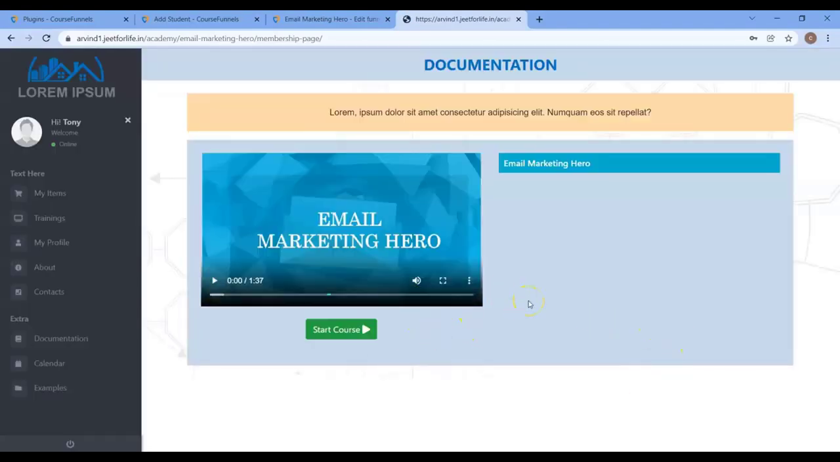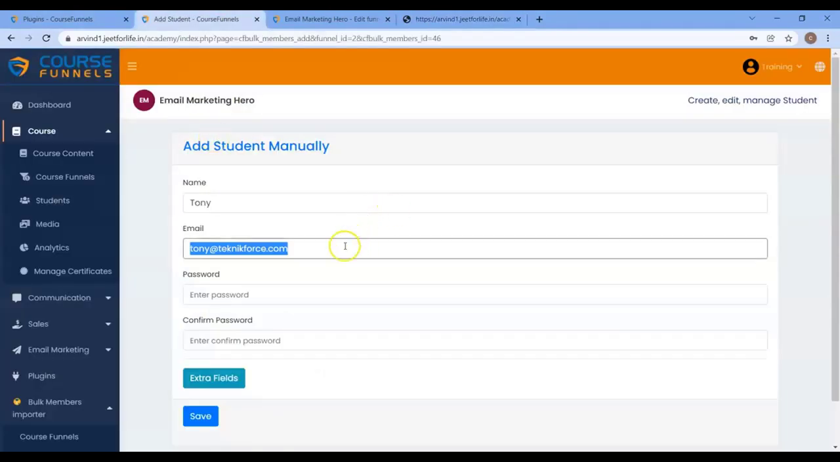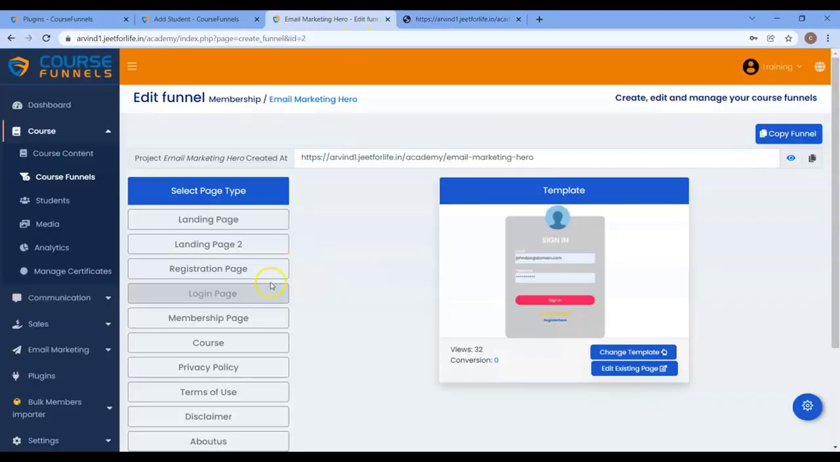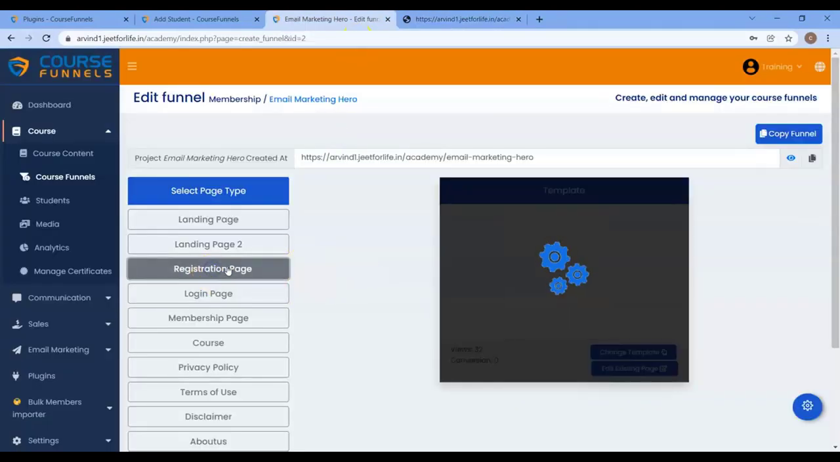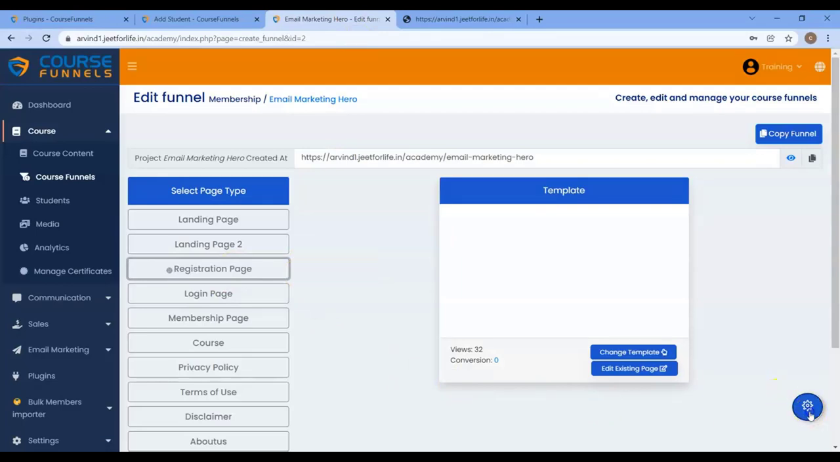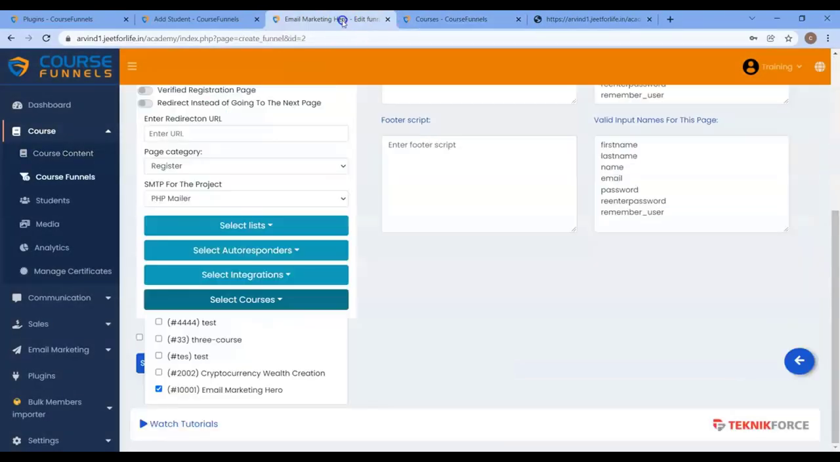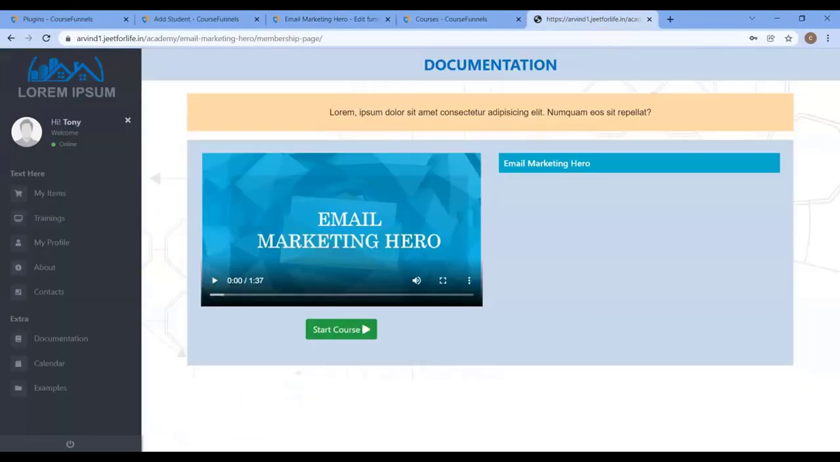Now I will show you why this course is appearing here when I didn't even choose a course when adding here. So when we go back to the funnel and go to the registration page and go to its setting, here in the select course section, you can see that email marketing hero is the course that is selected. And that is the course that is appearing on here.